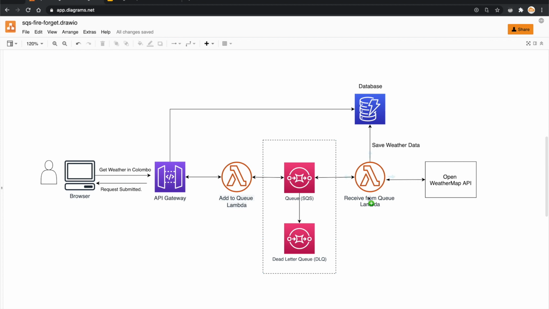Then we have another Lambda that consumes messages from the queue. This Lambda will retrieve a message from the queue and then call the Open Weather Map API, get the weather information, and then probably save it in a database or so. So later the browser can retrieve this information from a different API endpoint. Or we can alert the browser in real time with the data.